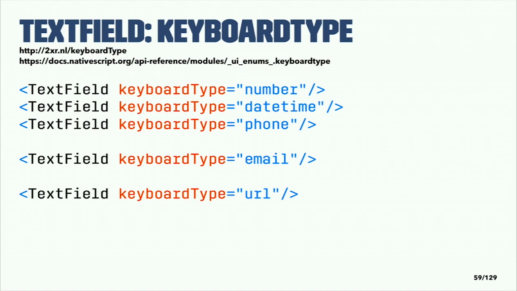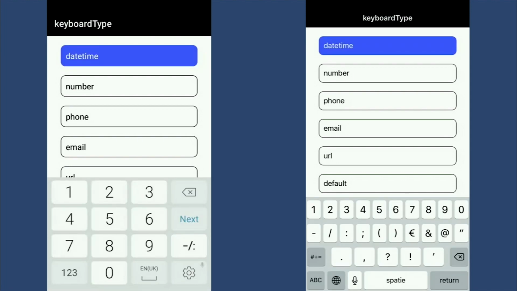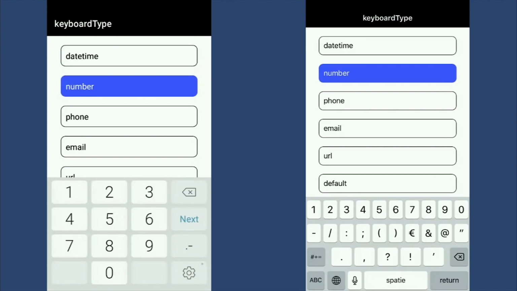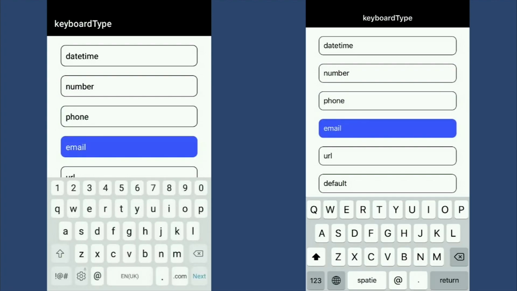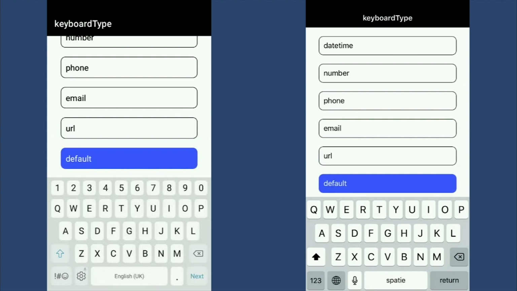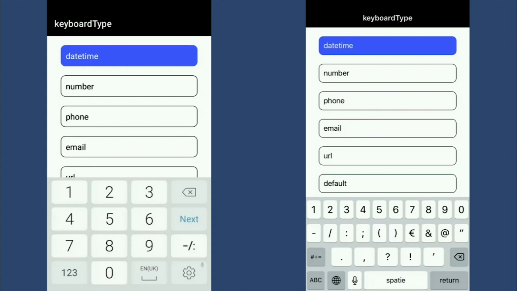And this is also very useful. The keyboard type, you can set the software keyboard by just defining what keyboard you like. So the top three are more or less the same, but you also have the email and URL. And this is also, again, an example. On the left you have Android, on the right you have iOS, which will show you the soft keyboards. The Android is a bit better on datetime, number, and phone.